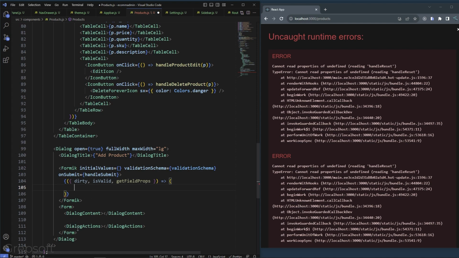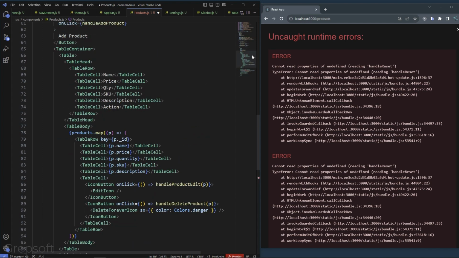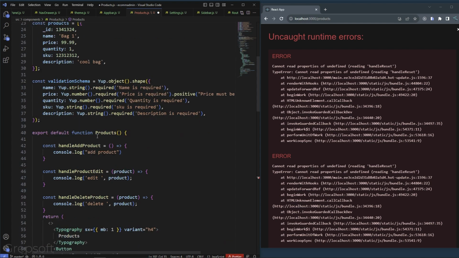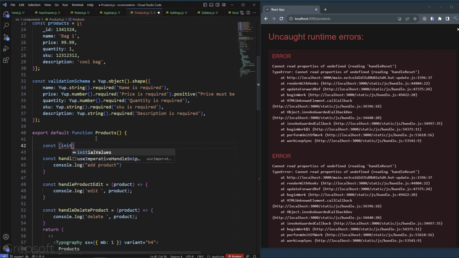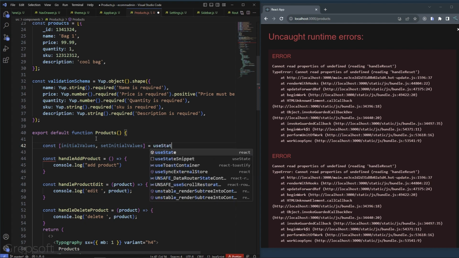Alright, so then you take everything, including the form, and you just put it inside. Oh, something not right. Oh, that's the initial values. So to do that, we're going to create a state for it right here. And what I can do is, while I'm here, I'll say const initial values, set initial values, and we'll say use state.